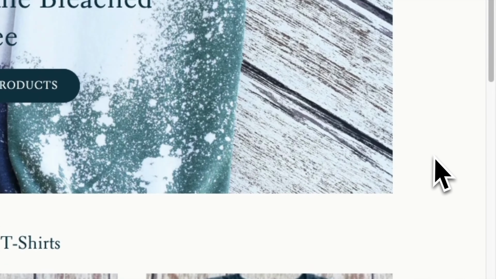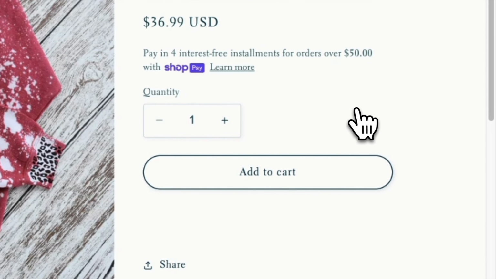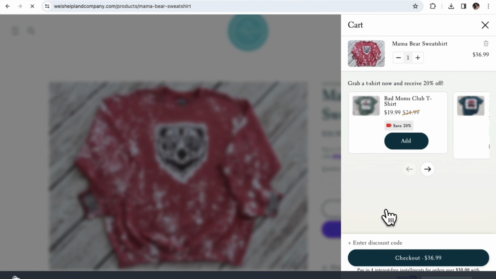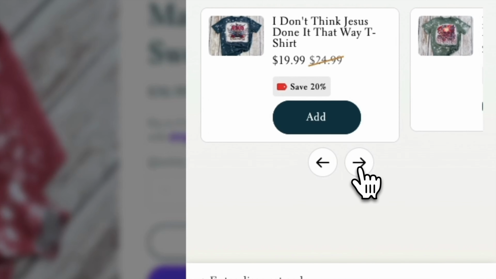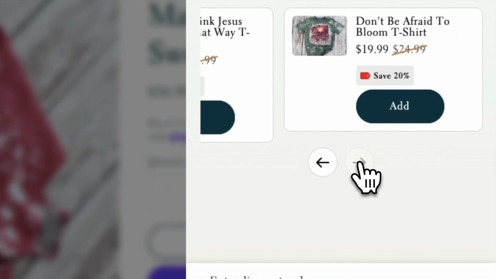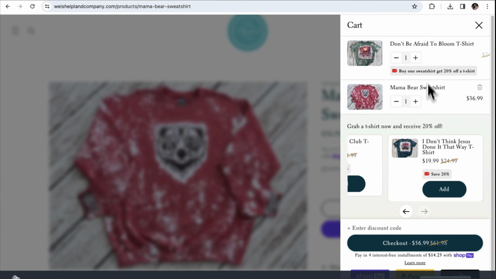So if I go to the website and I scroll down and I add this Mama Bear t-shirt to my cart, you will now see that with the UpEZ app, there are these different cross-sells for the t-shirts. So now all 3 t-shirts are available and my customers can quickly just add another t-shirt to their cart. And you'll also notice that UpEZ makes it super easy and just automatically applies the discount there. So you can see how the customer went from only spending $36.99 to now they're spending $56.99. And just like that, you simply increased your average order value for your cart.